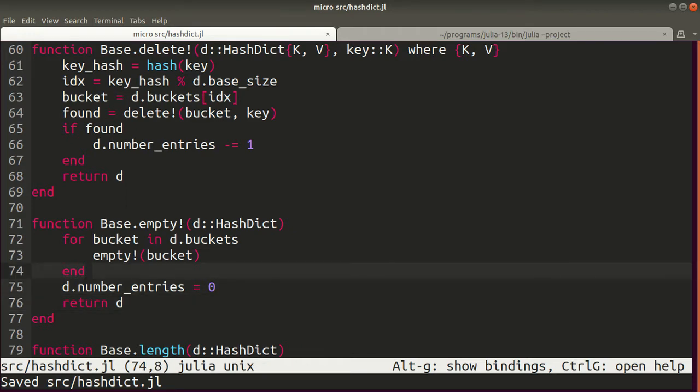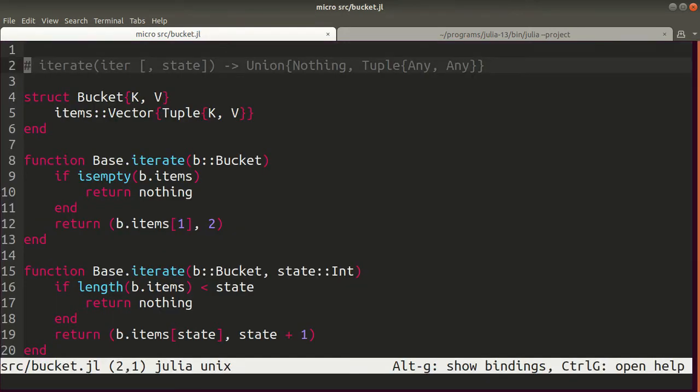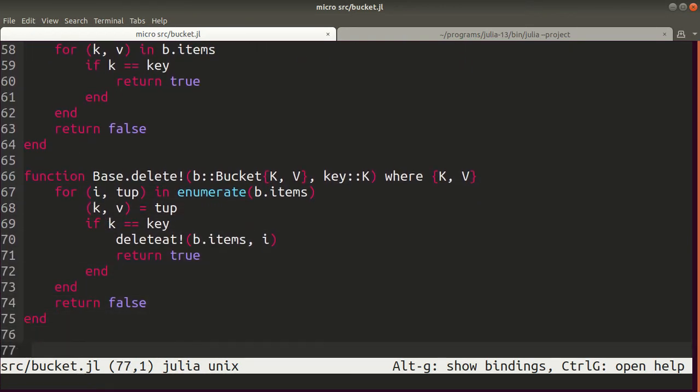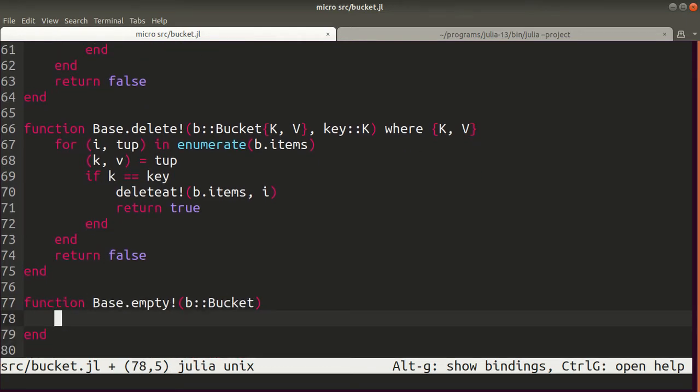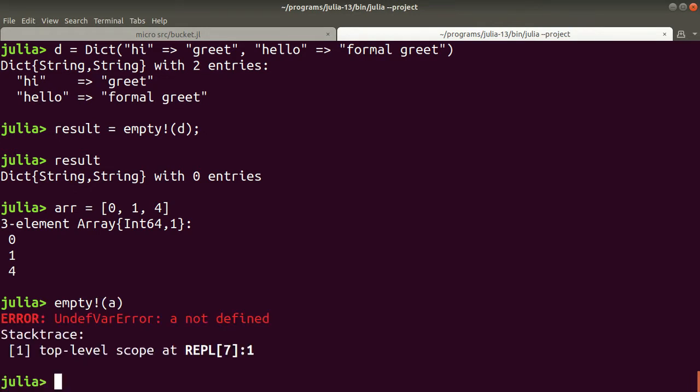And now we need to define the same thing for buckets. So same thing, we define empty for buckets, so we'll just add for B, which is a bucket. And the wonderful thing is that empty is also defined for, for instance, an array, I think. If I have an array which is 0, 1, 4, and I empty my array. Nope.